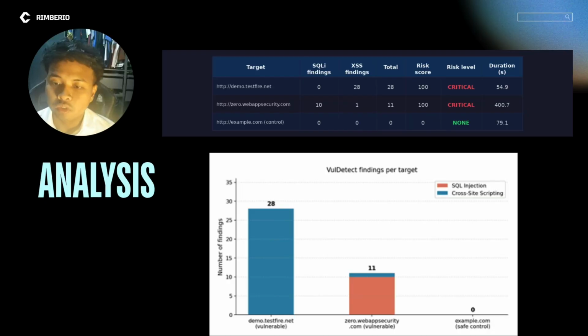Finally, let's move on to the analysis. I tested VulDetect against three web applications in a multi-target experiment. The first target was demo.testfire.net, a vulnerable banking application. VulDetect detected 28 cross-site scripting findings and 0 SQL injection findings, giving it a risk score of 100 and a critical risk level. The scan completed in about 55 seconds.